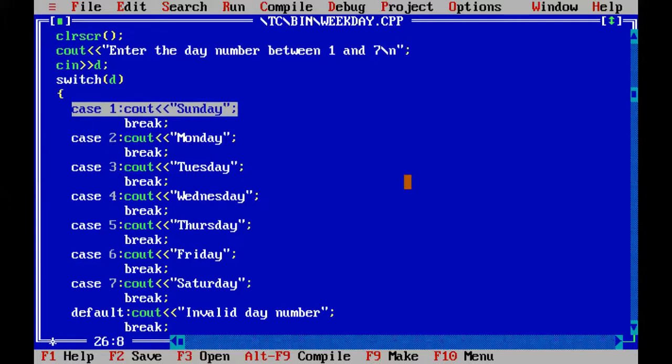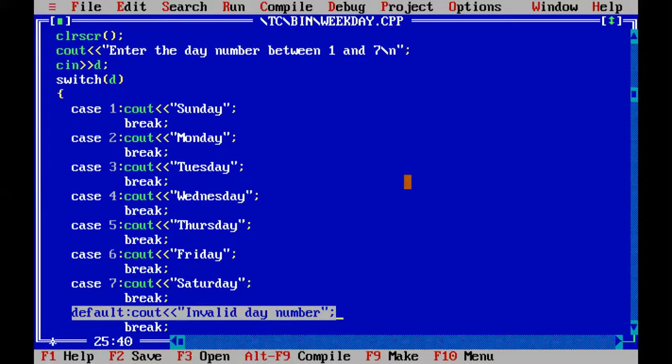Just say default. Default indicates the user might have entered a value less than 1 or more than 7. In that case, it should print "invalid day number." First I will execute the program as a whole, then I will show line by line execution.